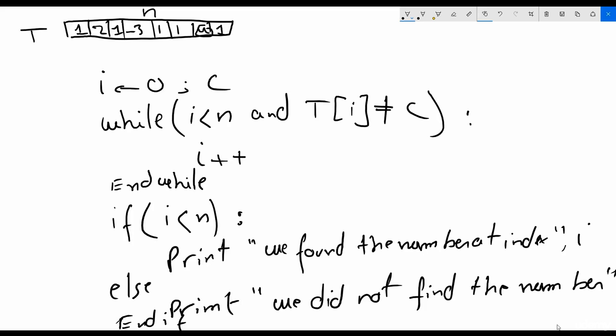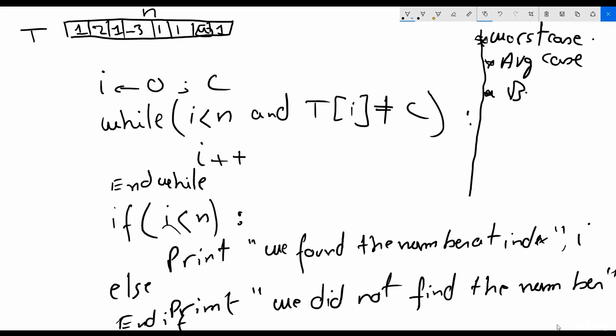So basically this is a basic algorithm that will iterate through the array, and when it finds our number, it'll tell us where it found the number. Otherwise, it'll say we did not find the number. So what is the complexity of this algorithm? Whenever we deal with complexity, there are 3 types: the worst case complexity, the average case complexity, and the best case complexity.